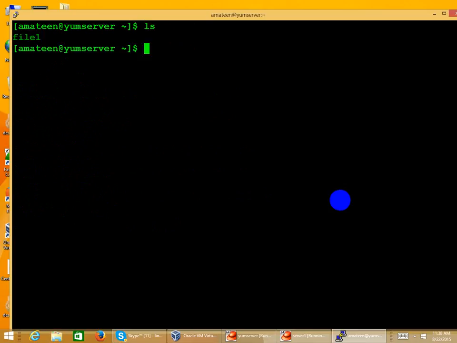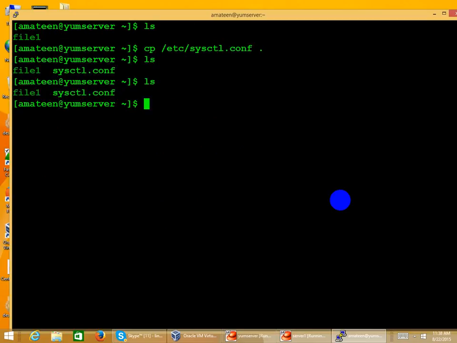I will copy some file that will exist for everyone. Okay, copy this file, etc sysctl.conf. What does dot mean? Present, right? What does dot dot mean? Parent of the present.